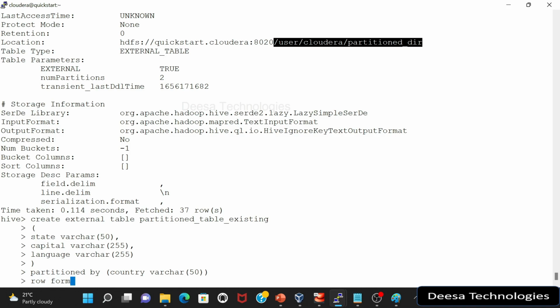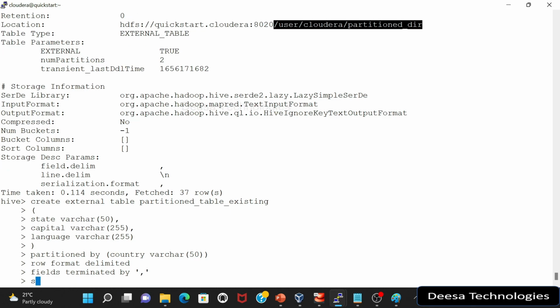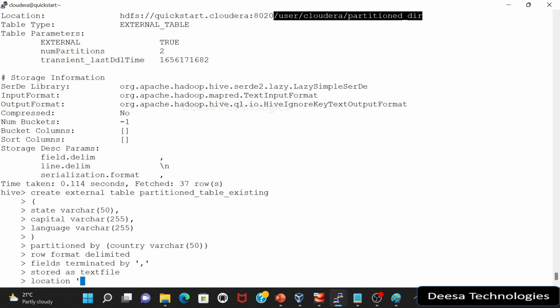The normal row format delimited, fields terminated by comma, since we have a CSV file. It's a text file, so stored as text file, and the location, we have to give this location. Yeah, so this is the location, the partition directory, so we'll use the same location. All right, so we have this table created, right?